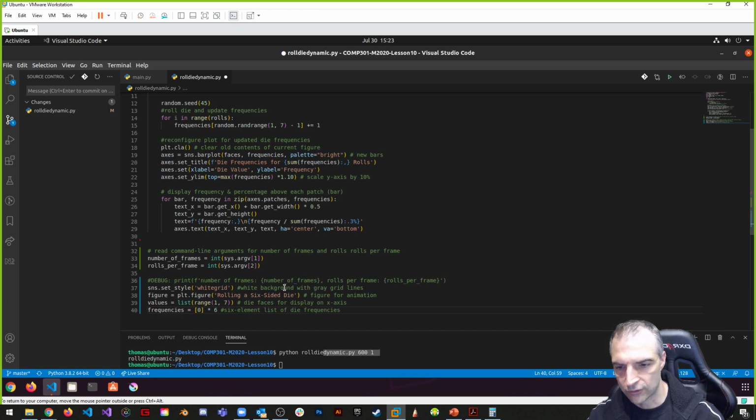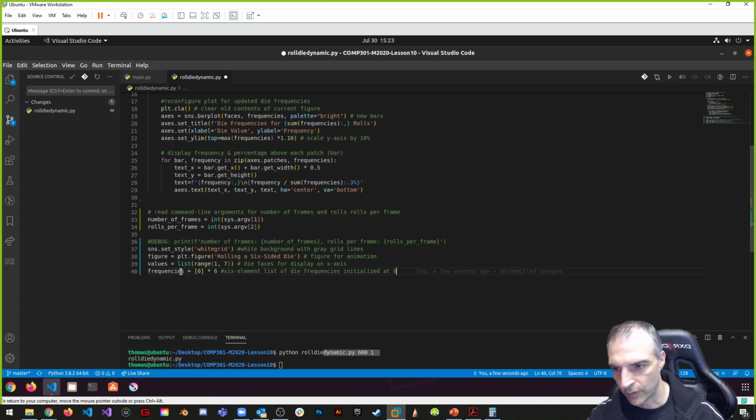That's what it's going to do. Initialize at 0, to begin with. So each of these lists, 6 elements, all initialize at 0 in the beginning. That's a quick way. We could have also done it my way, which is frequency is equal to 0, 0, 0, 0. Same thing. Same thing with this. Values 1, 2, 3, 4, 5, 6.